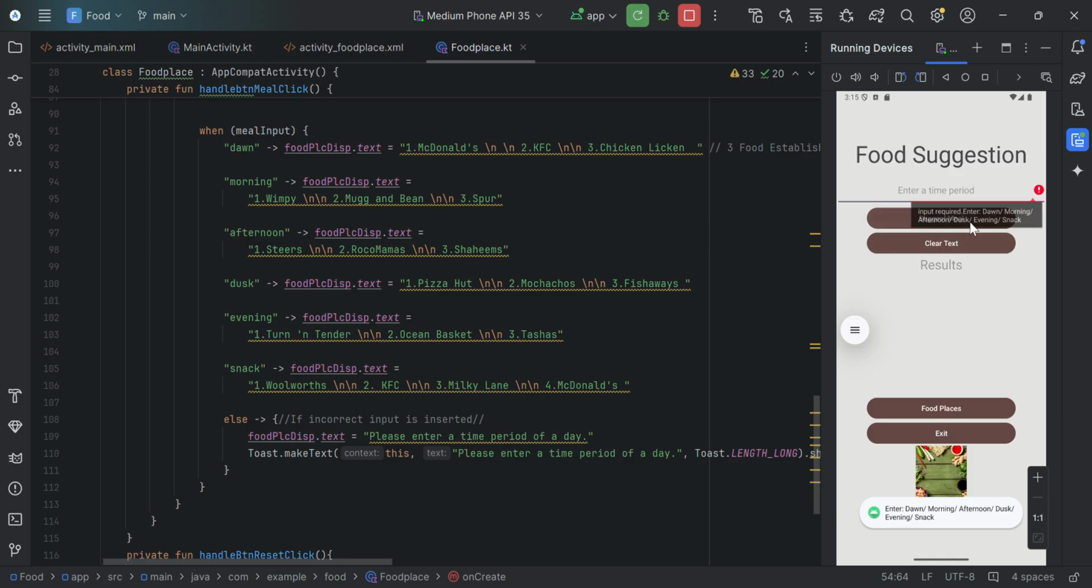So here's my error handling. So you can't do anything when it's blank. It stops you just to help the app because it used to crash before I added this. So it's a good way to stop that from happening. So if you type in wrong info, it shows this, please enter a time period of the day. Once you clear it, it tells you what you can insert for the correct info.